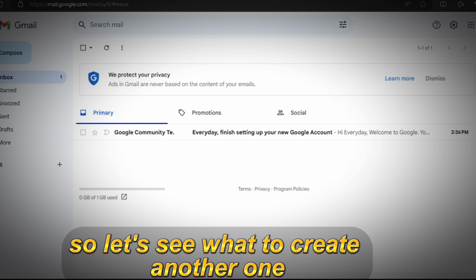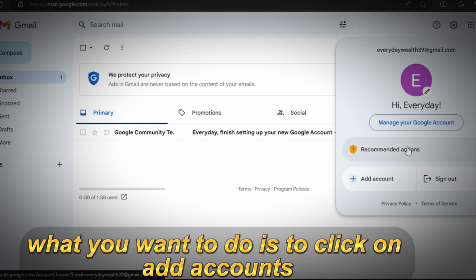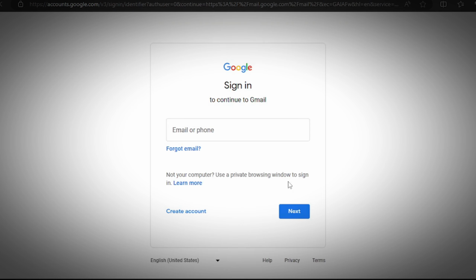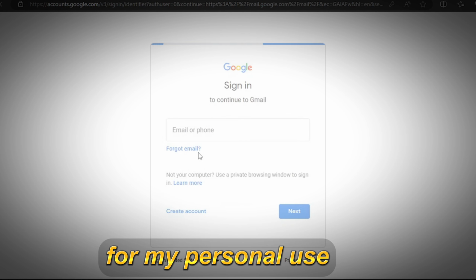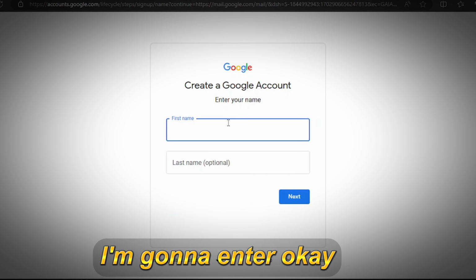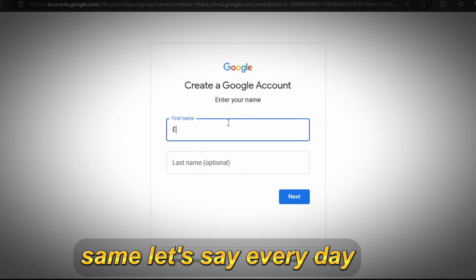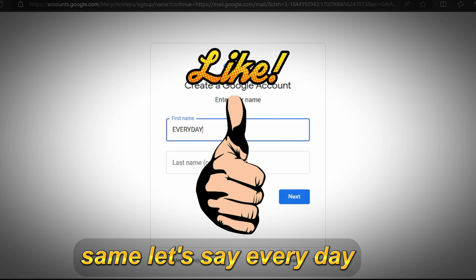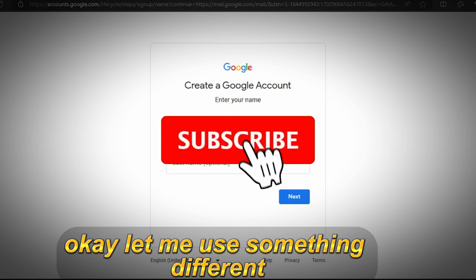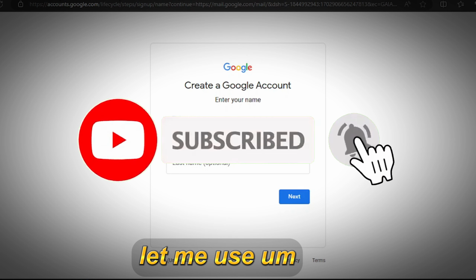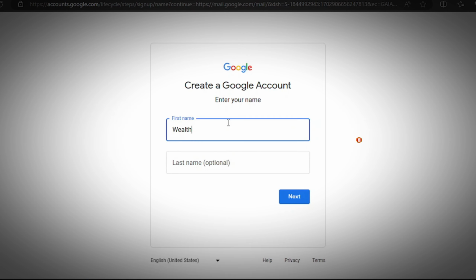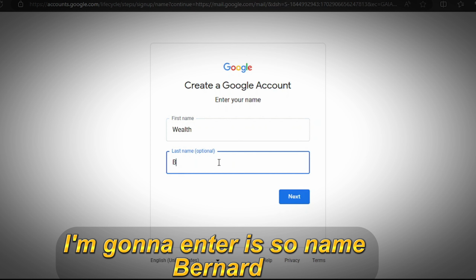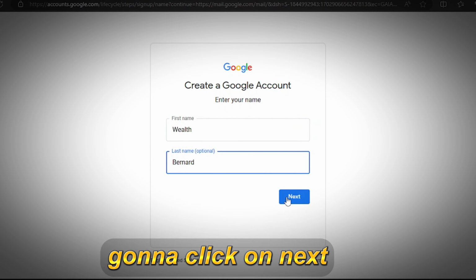So let's say you want to create another one. What you want to do is to click on add account, and you're gonna load up. You click on create an account again for my personal use. I'm gonna enter, okay, same, let's say every day. Okay, let me use something different. Let me use wealth, which is my name. I'm going to enter his surname, Bernard. I'm going to click on next.